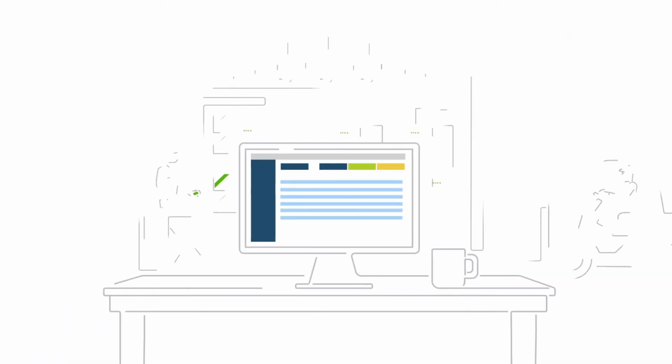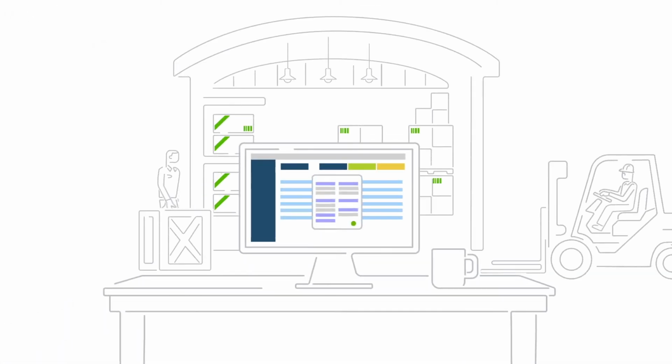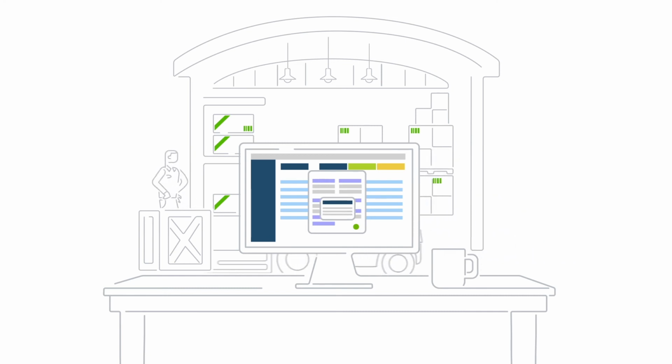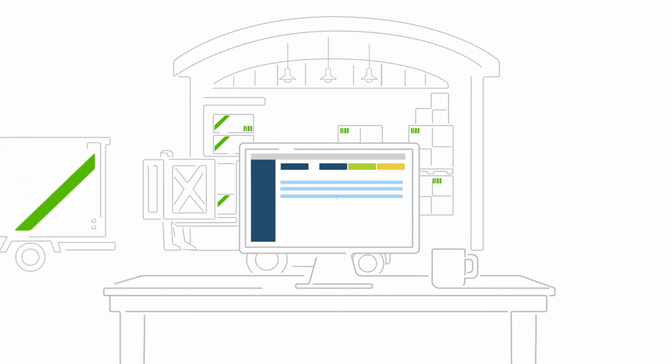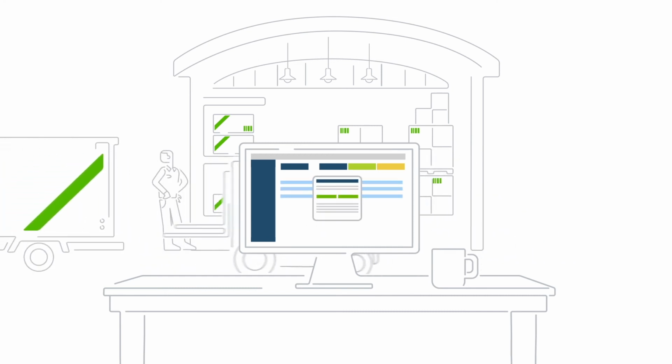However you choose to do it, the enhanced pick, pack, and ship feature in QuickBooks Desktop Enterprise can help save you time and effort by streamlining your sales order fulfillment process.